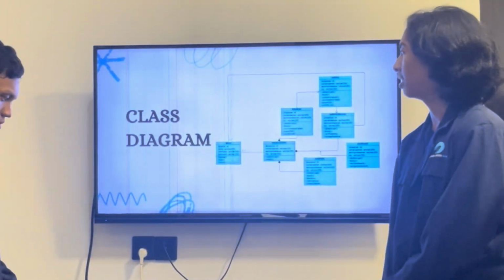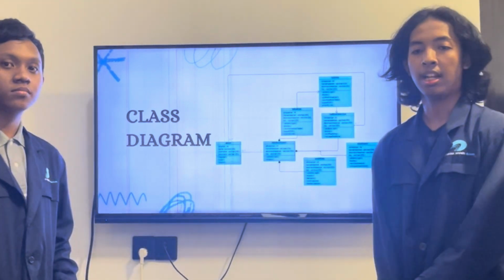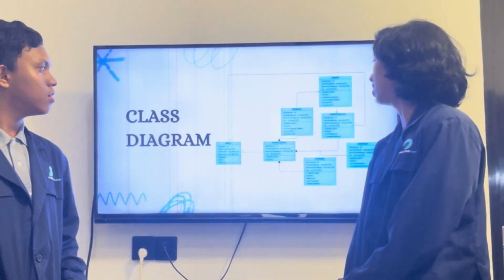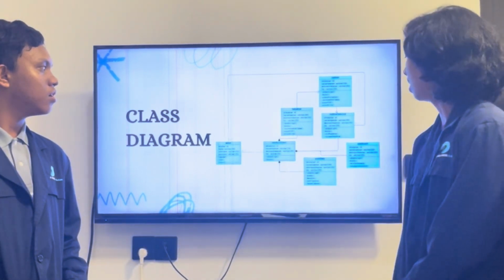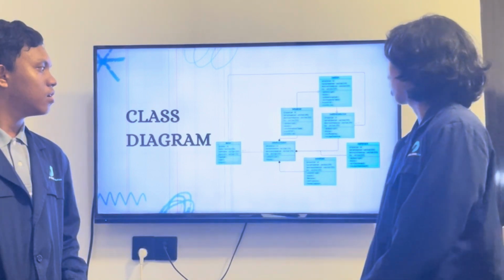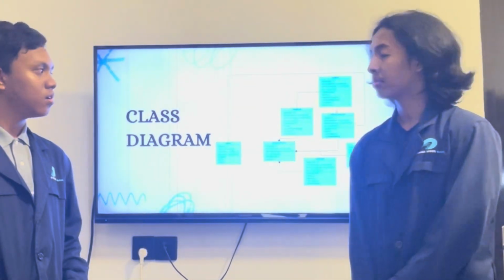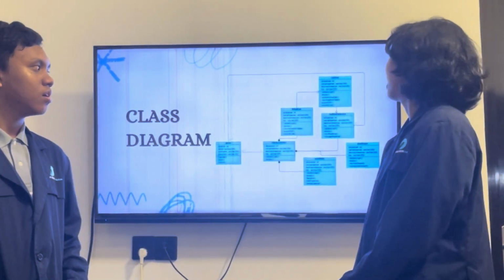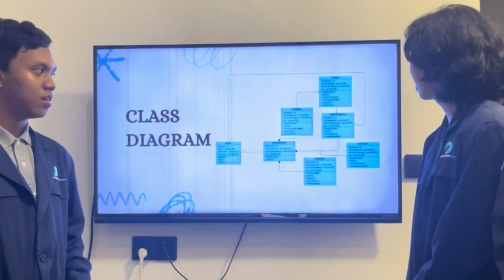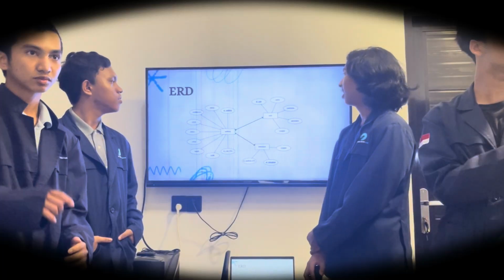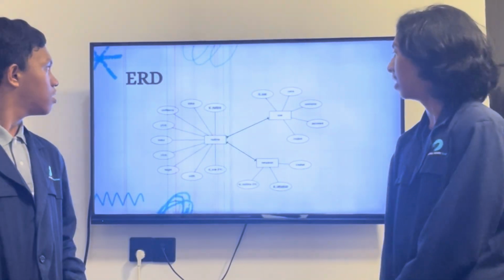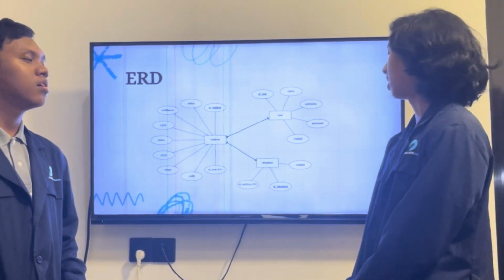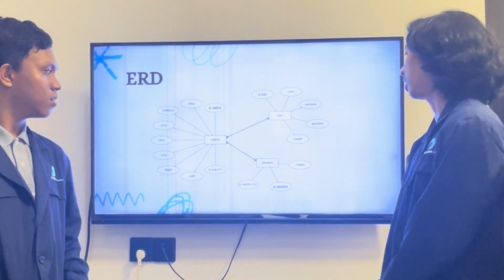Okay, next is the class diagram. Admin has a relation to the interface system, and the interface system has a composition to attendance, collect data, dashboard, and real-time detection. Attendance has a relation with real-time, and real-time with real-time detection. Next is the ER diagram. Real-time has a many-to-one relation to user, and real-time has a one-to-one relation to attendance.